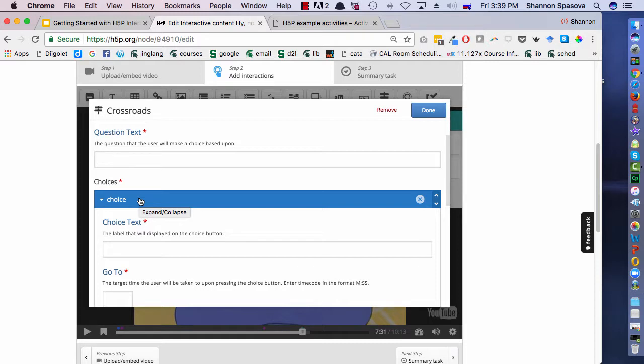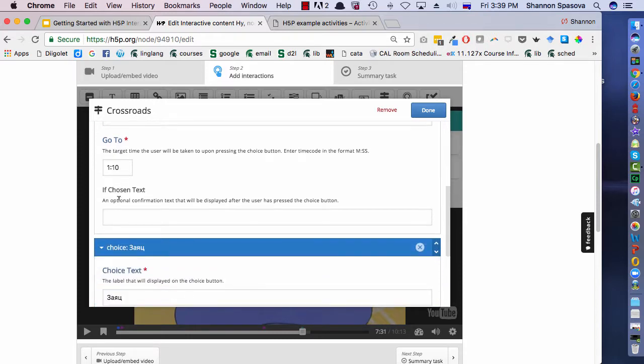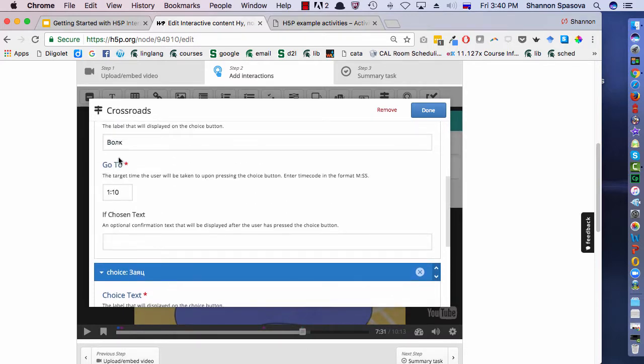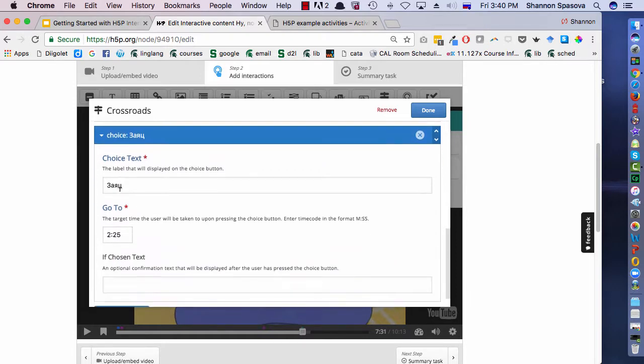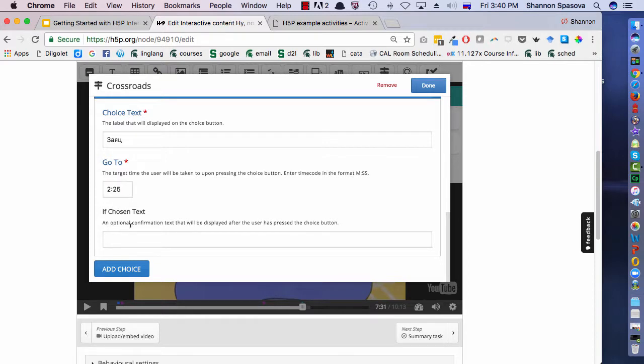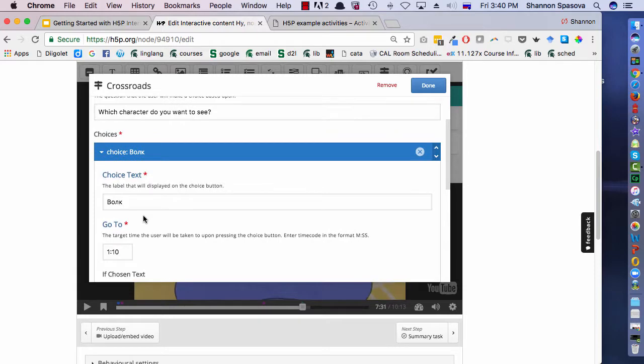I'll show you how that works. So I have given the learner 2 choices, Volk, the wolf, or Zayats, the rabbit. And if they want to see the wolf, they will go back to this time. If they want to see the rabbit, they'll go back to this time. Obviously, if I were making this for real, I would have chosen these times strategically. I just chose them kind of randomly at this point.